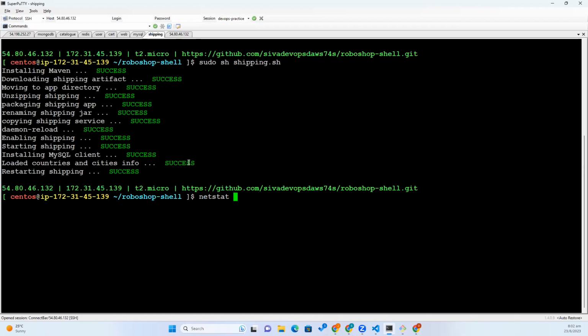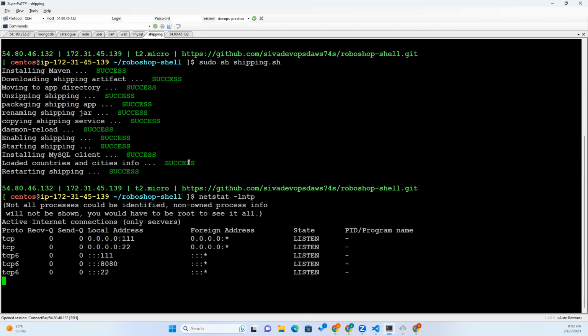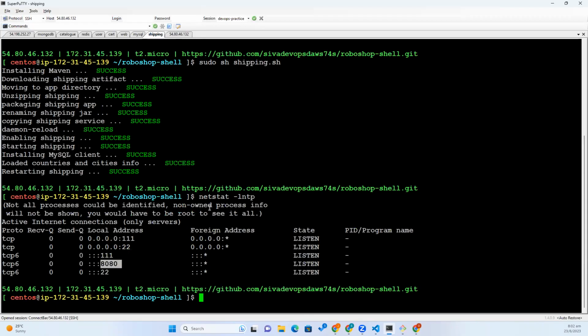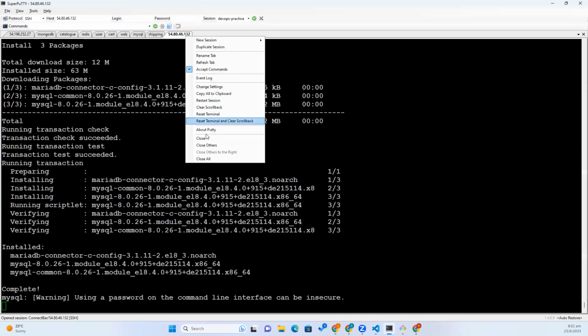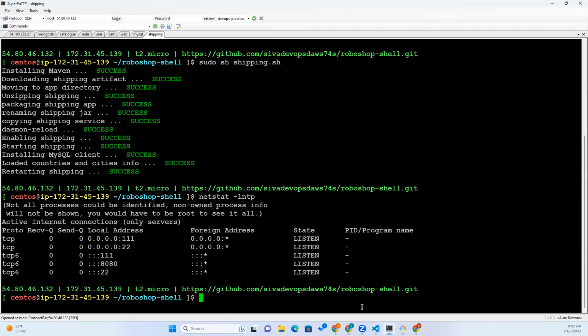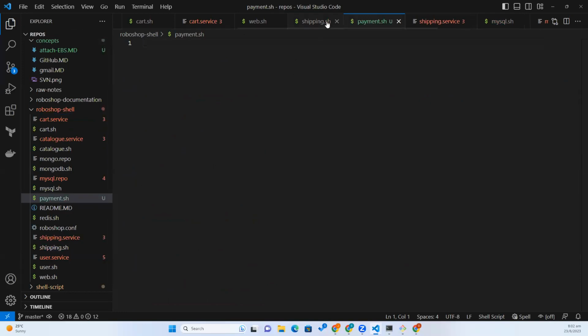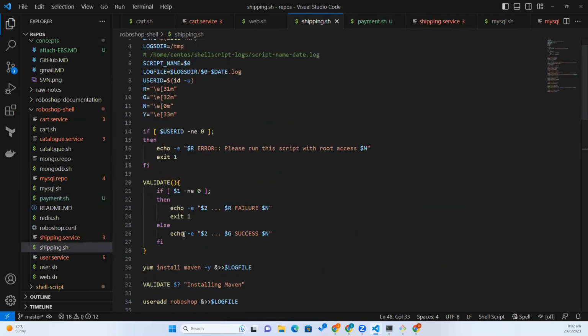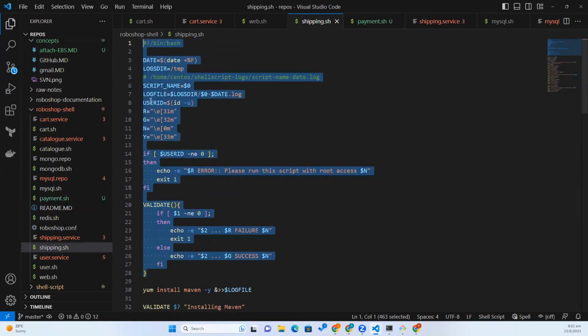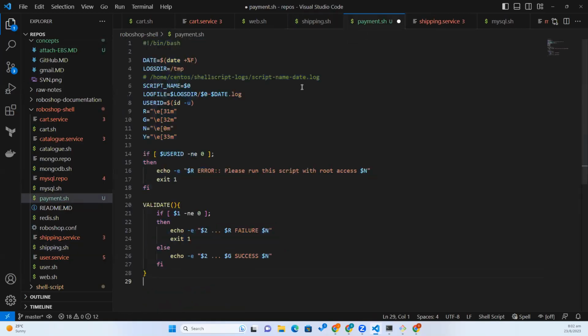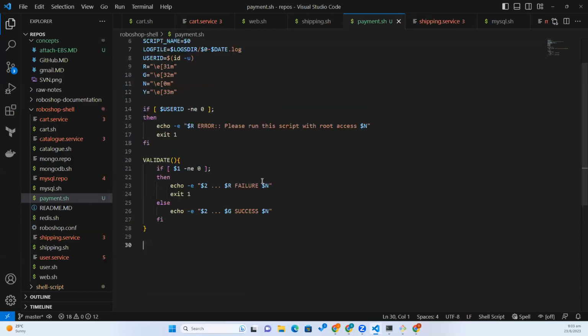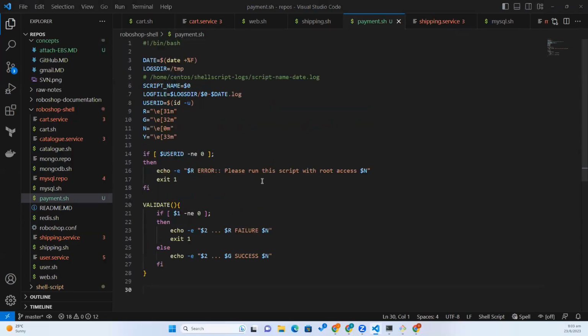Let's check netstat -lntp. Okay, to open port number 8080. Yeah, shipping is done. Now let us do payment and finally we can access the application. Payment.sh. Just do that.